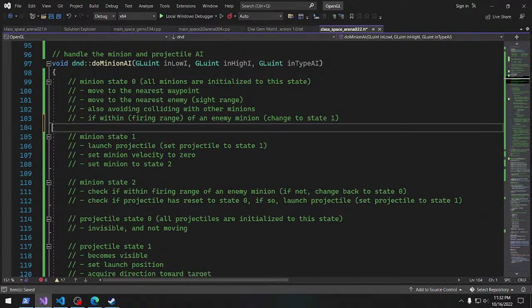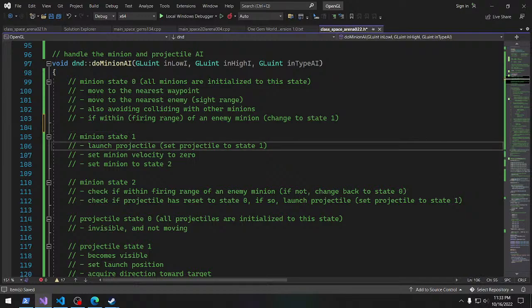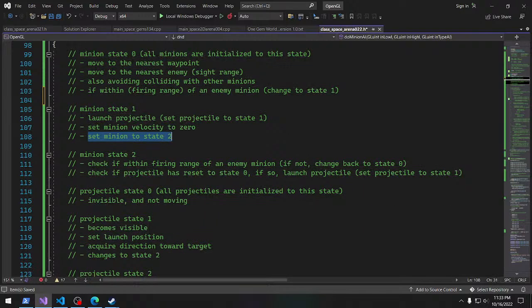Okay, minion state 1. Launch projectile. Set the projectile to state 1. Set minion velocity to 0, and then immediately set to state 2. So I guess I've never really done state management before, so I guess thinking about it like a state where you just do some things, you don't do any checking, and then you change state immediately. That's kind of like an initialization for the state. So basically state 1 is an initialization for state 2. Okay, that's kind of cool.